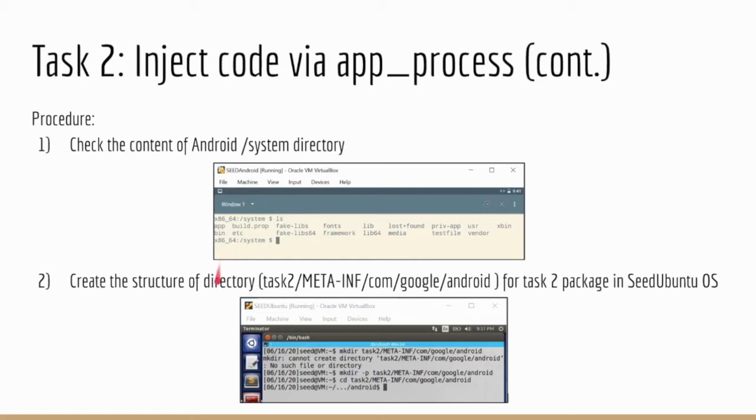Then we can go to the next step, to create the directory for our task2 package in the SEED Ubuntu OS. The directory will be task2/metainf/com/google/android. This directory structure is the standard file structure for an OTA package, and we always need to maintain this structure to build the package.